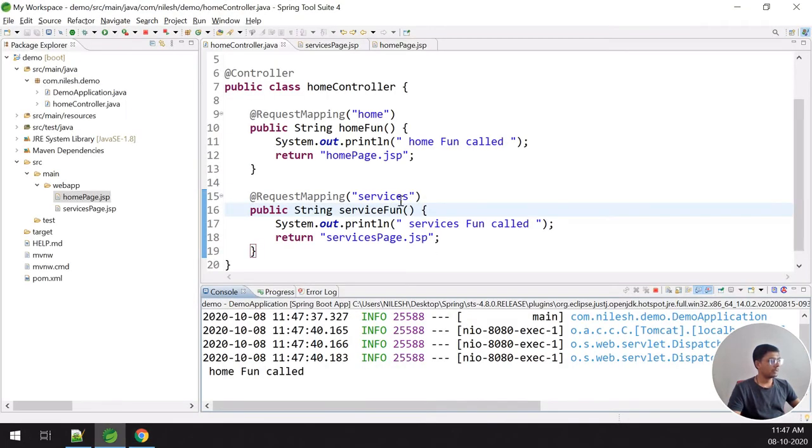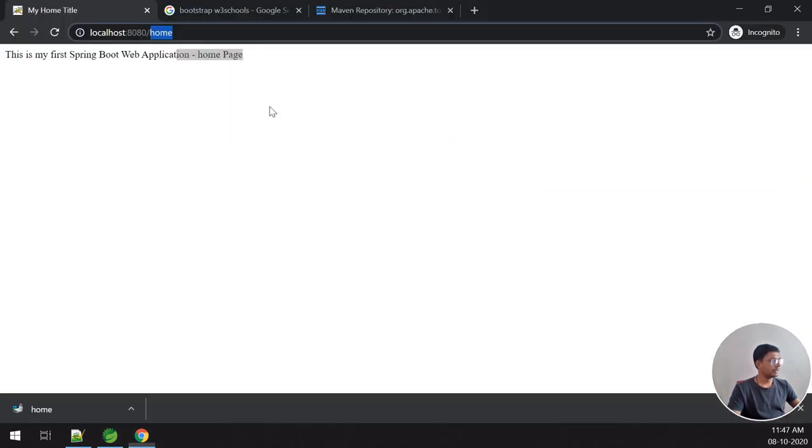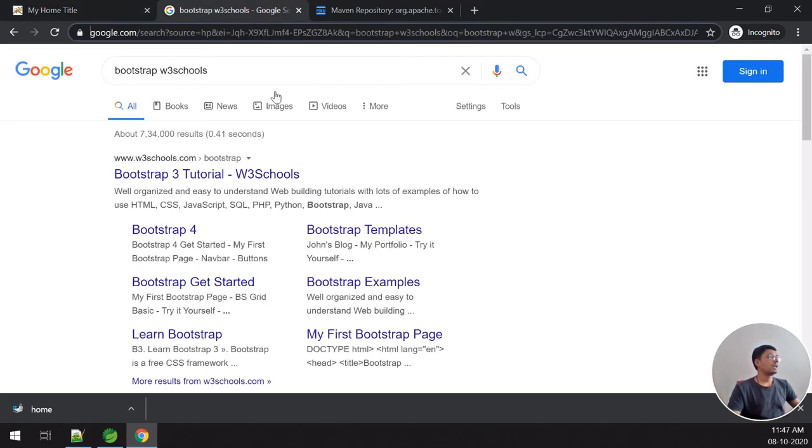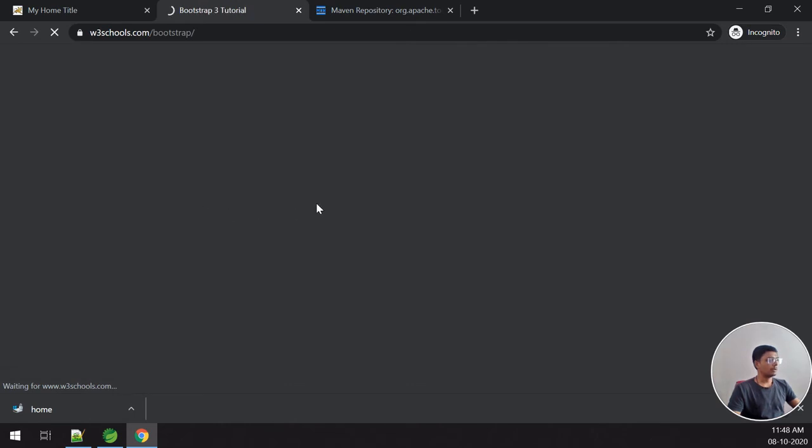Now next one is, I had written services, right? So let me check. Yes, the service page has been called, right? If you want to create some attractive page, for example, if you want to use Bootstrap in your project, then you can also use Bootstrap in our Spring Boot web application.